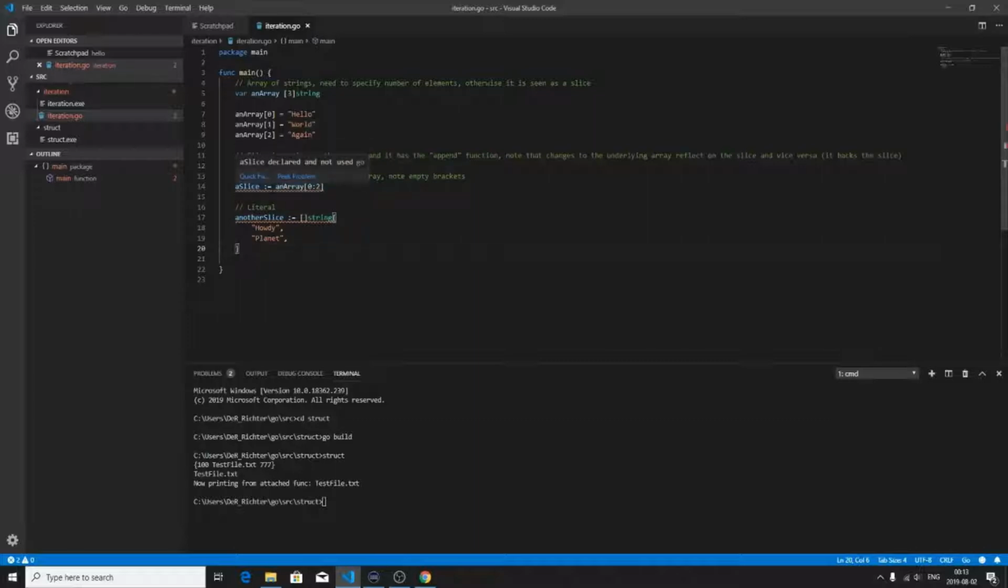It's still this array, so we have to remember that changes to the underlying array will affect this slice, because this slice is just a view on top of this array here. Okay, and vice versa. We can use the slice to alter the underlying array. It becomes a view on top of this array.